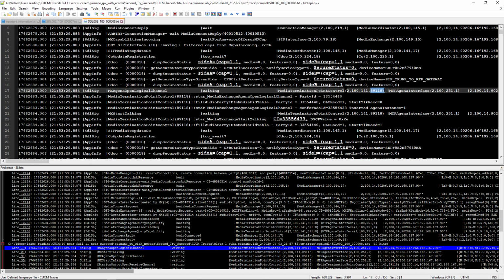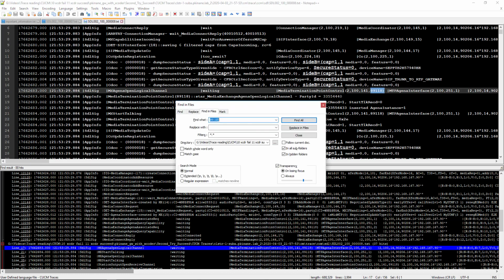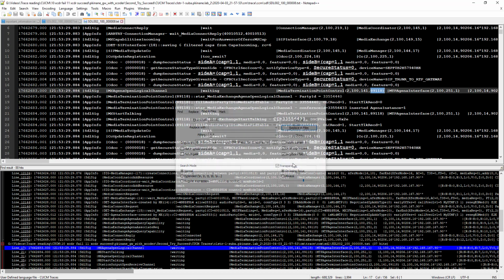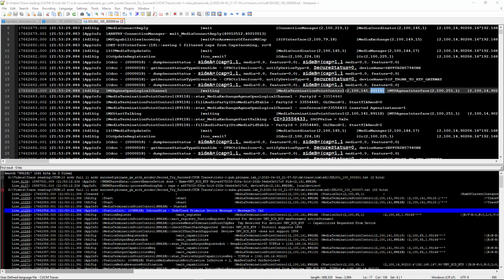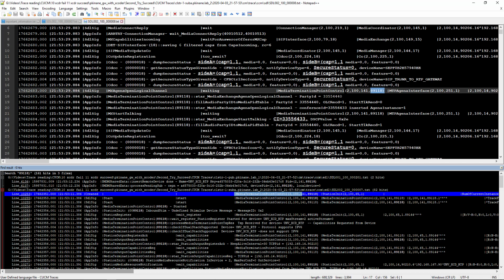So I'm going to do a Control-Shift-F on this. And we'll just do a quick find in files. Oh, not replace in files. We want to do find all. And now with searching on that, we can see a lot of really good information as it pertains to the transcoder. Now, I want to show you how much easier it is to see things when we search on this piece here. We can see where the media termination point control is created.